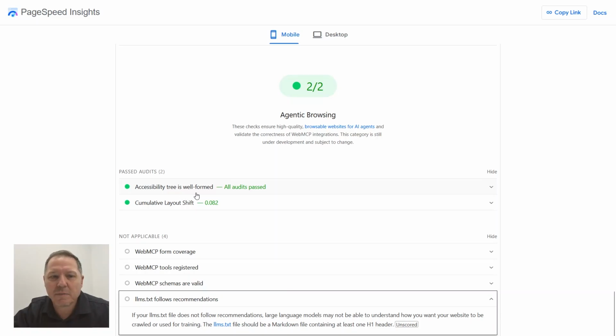It will pass the accessibility tree and the cumulative layout shift. And then it says not applicable. So it's gone ahead and looked for the LLMs.txt file and found that there's a 404 error. In other words, it doesn't exist on this website, and therefore just marked it as not applicable. So you'll see that whether you've got it or not isn't really the major issue at the moment. It's more the fact that Google is using this in their page speed testing tools. And importantly, now you need to go check your 404s to make sure that those are directing correctly.